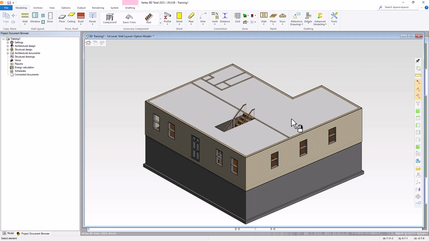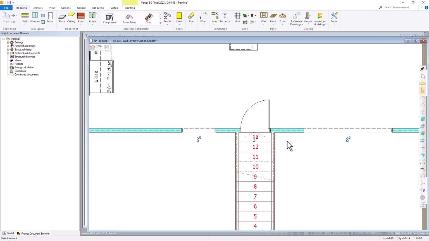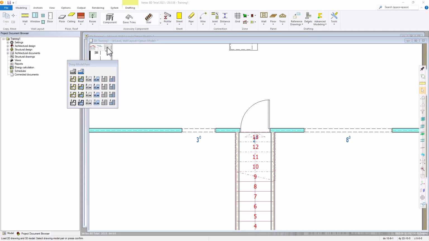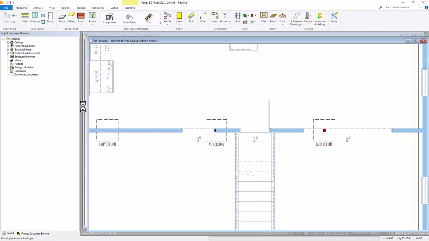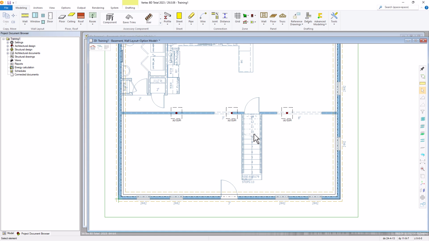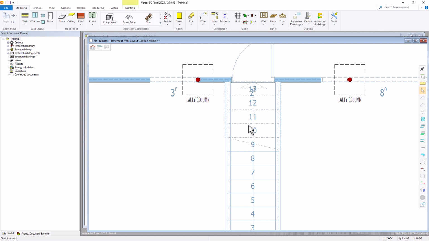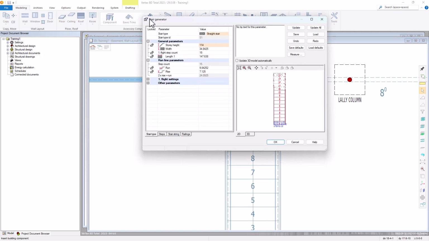Let's go ahead and hit the F2 key, go back to 2D. This time we're going to add the basement stairs. Since we're going to add the basement stairs, we need to be on the basement wall layout level. So we'll select the basement level, click the drawing model pairs, scroll down to basement wall layout. Now you should see a reference drawing of the walls. Let's zoom in. Let's go back to stairs, our stair tool.